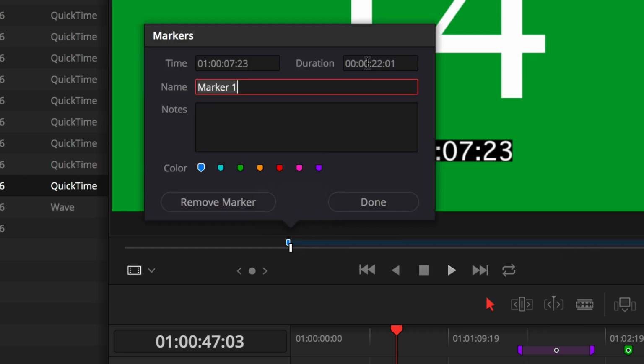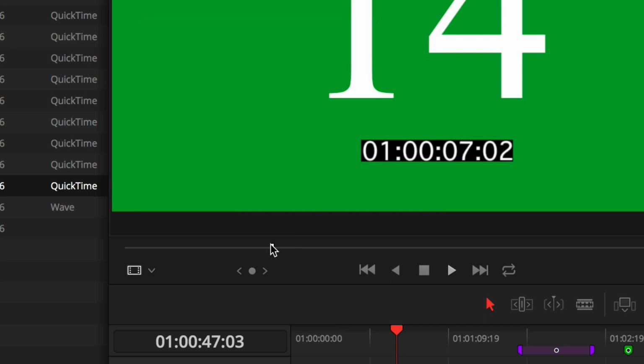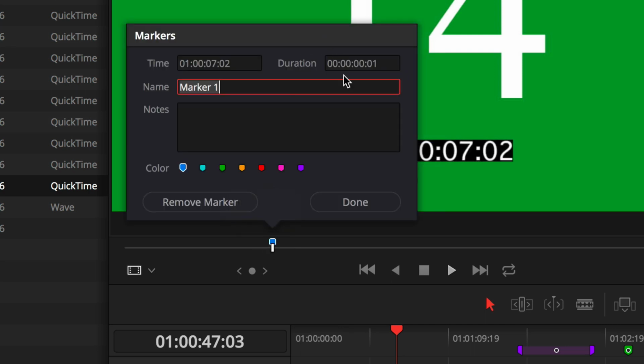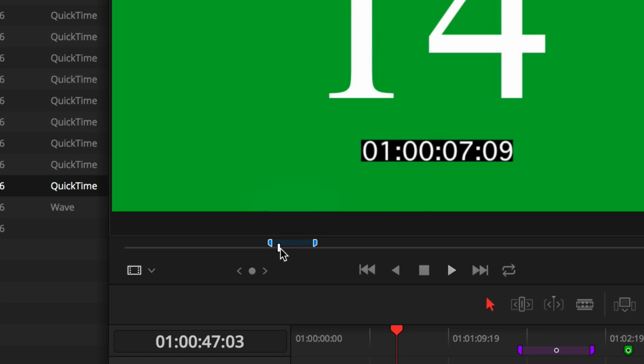Well, Resolve does not let you just click and then type in this duration field. It works on a per number basis. So you have to click specifically where you want to begin to type that duration. Let's remove that marker and try that again. Add marker. If I click right there on what would be the seconds, I can go 200, and then that gets me a 2 second duration there.